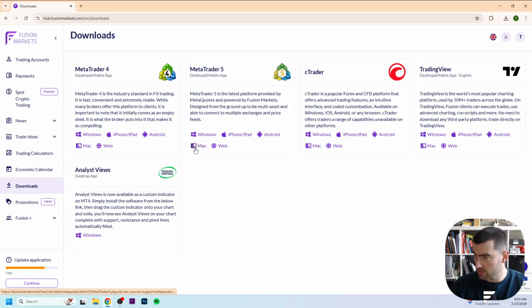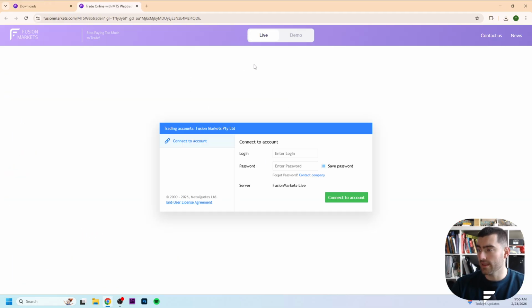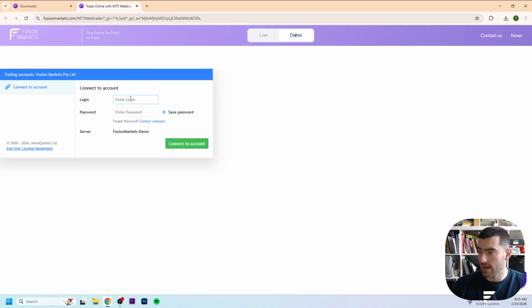So if you want to log in now to the web trader, what we're going to do is go to downloads, select right here the web for the MetaTrader 5, and then right here select demo. And now we need to log in with our email address. So we go to our email, and then, sorry, not email address, but log in with your code that they sent to our email. Sorry for that. And then we go to password, and then we copy and paste our password right here. Then we do from here connect.